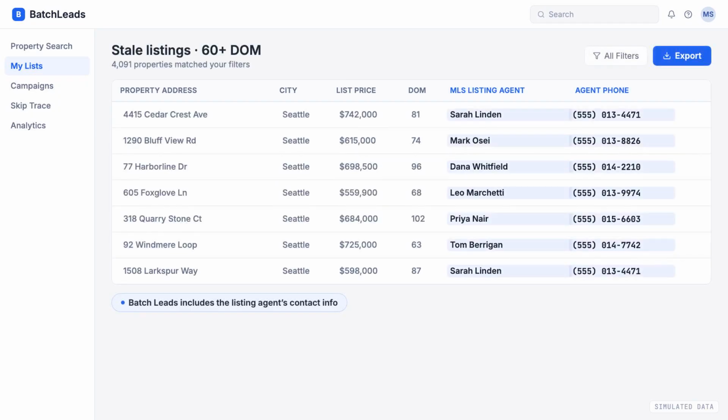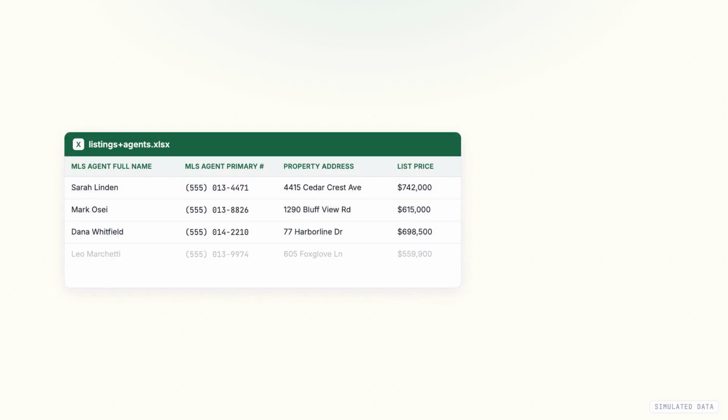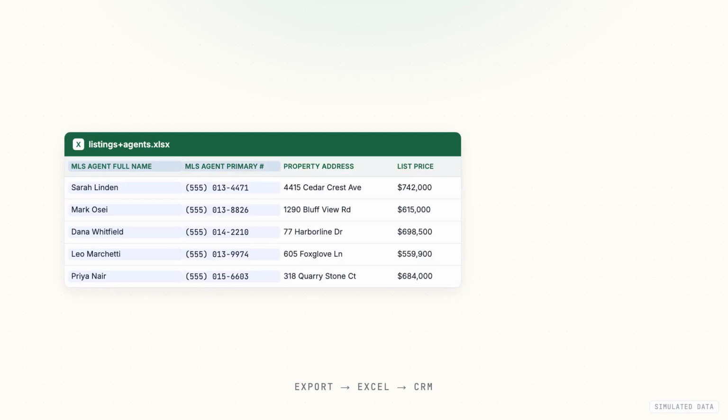What's cool about Batch Leads is it allows you to export the agent information. So I'll export that list of listings plus the listing agents. Go back. Batch Leads has the listing agent contact info. Exactly. So export to Excel, and then you can see MLS listing agent full name, MLS agent primary number, and then it's in Excel.